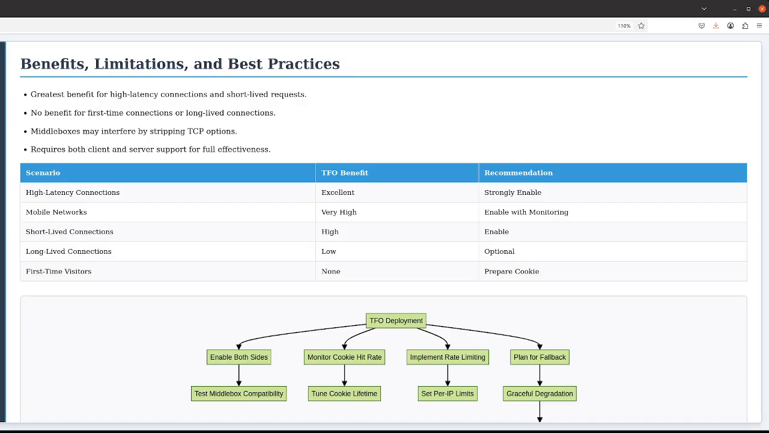The fifth row addresses first-time visitors. For users connecting to a server for the first time, TFO provides no benefit because there is no cached cookie. The recommendation is prepare cookie for future, meaning the server should still send a cookie during the initial handshake to benefit subsequent connections. Now let me walk through the best practices diagram.